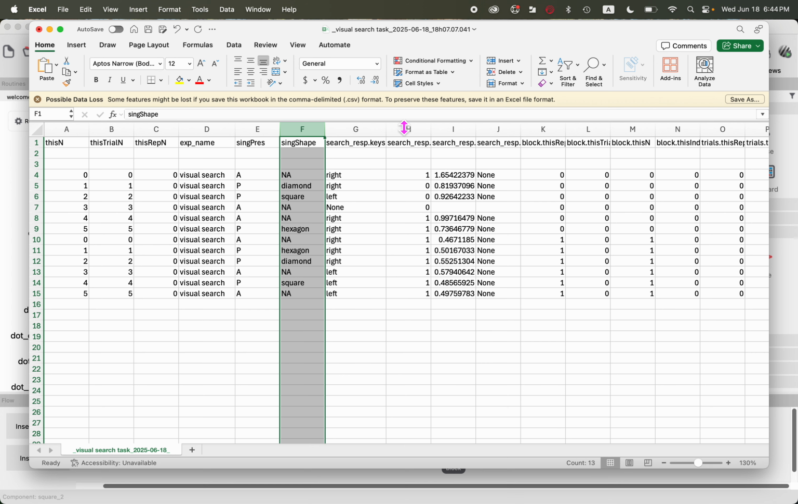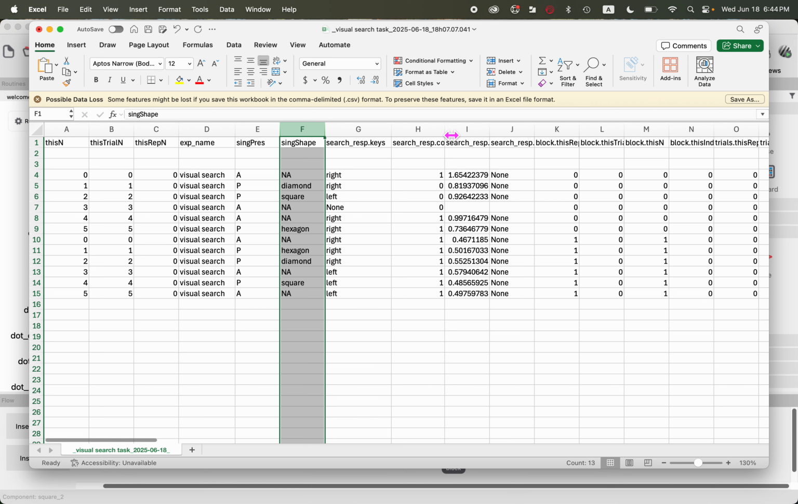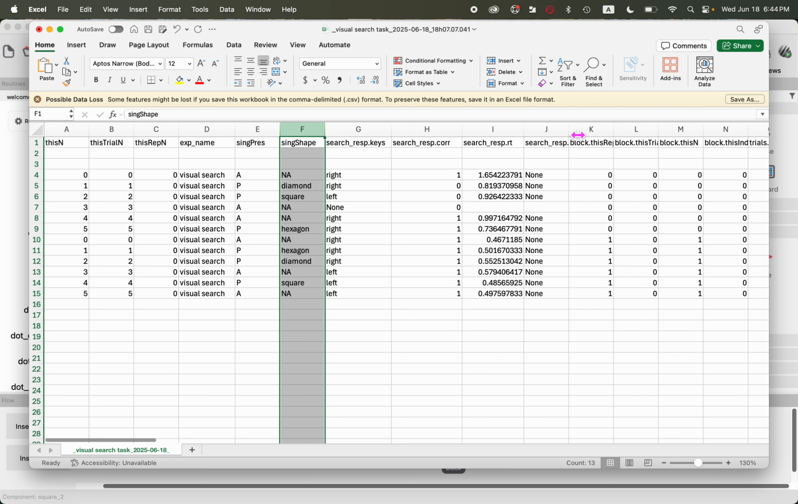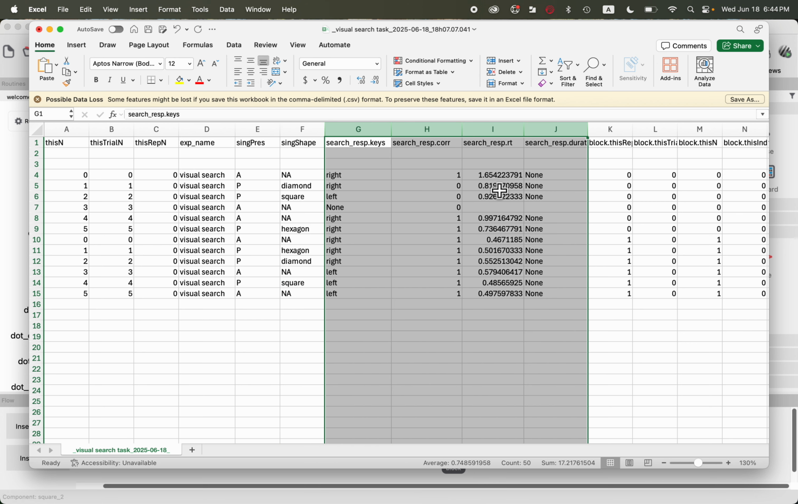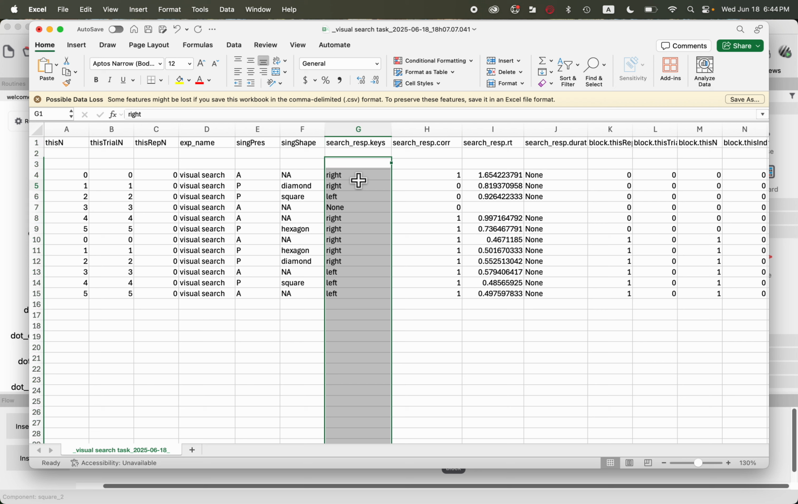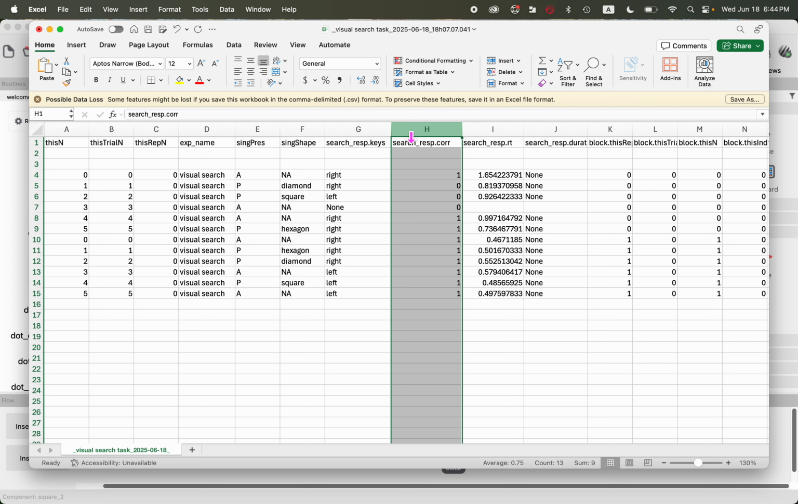And starting from here, these several columns save the response. The response key column saves what key was pressed in response to the search array, sometimes left, sometimes right, and sometimes none, because we missed the trial. And here search response.corr documents the accuracy. If it's right, we got a 1. If it's 0, we got it wrong. Remember that in the first block we did terribly, so we got a lot of 0s there. And in the second block, we never missed a single trial. We did pretty good, so it was always 1 in the second block.